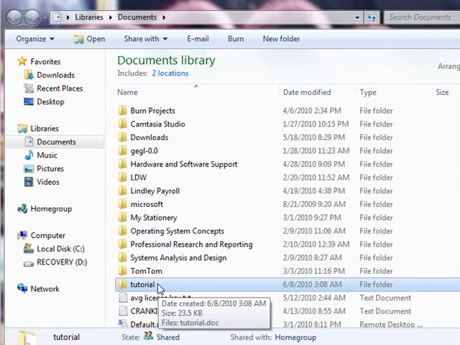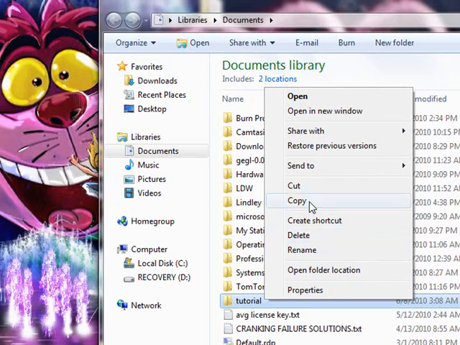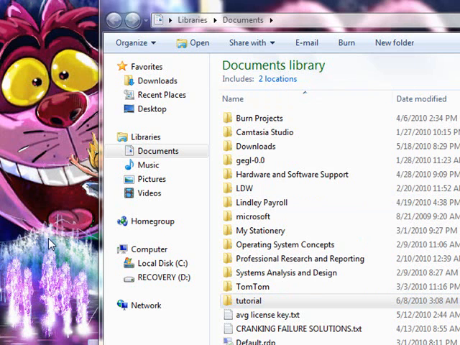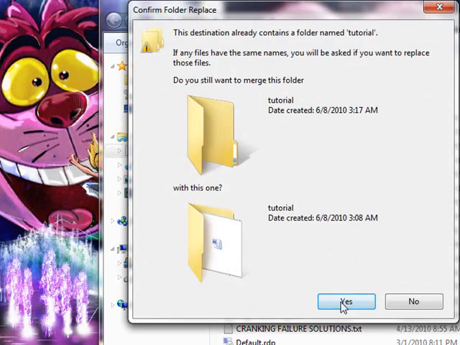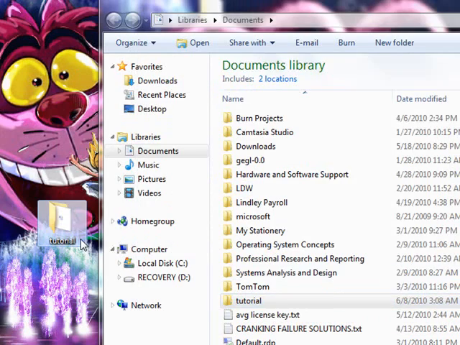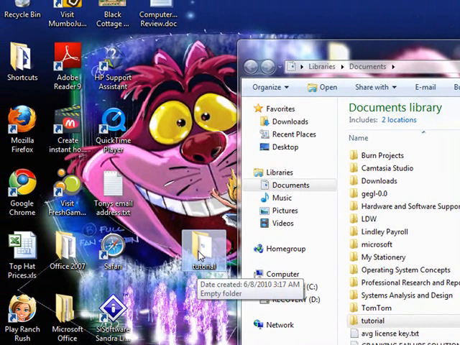Now I'm going to show you how to copy a folder to the desktop. You right-click on the folder, left-click on Copy, right-click on the desktop, left-click on Paste. And as you can see, it has been copied to the desktop. So you have a tutorial folder on the desktop, a tutorial folder in the Documents window where you saved it originally.